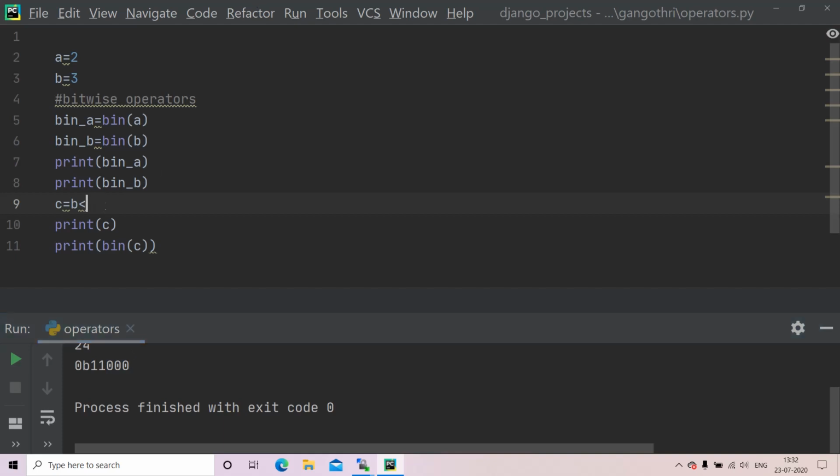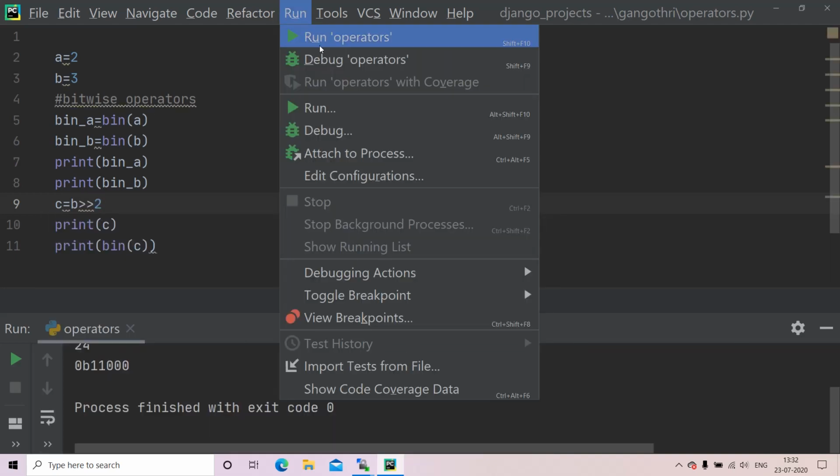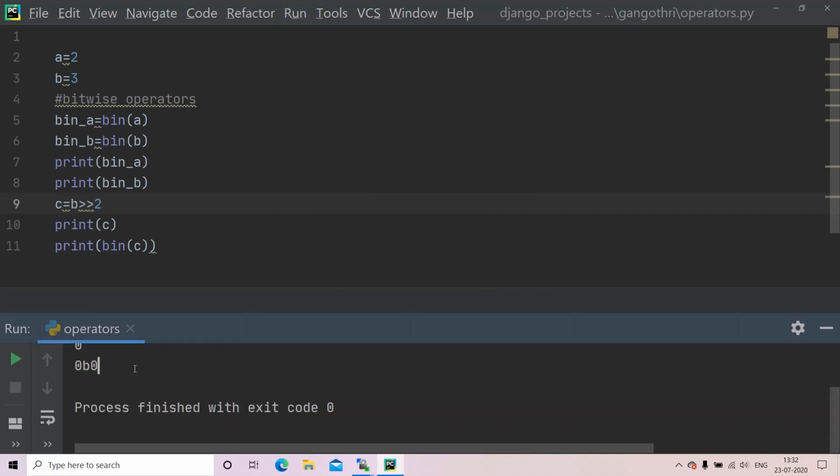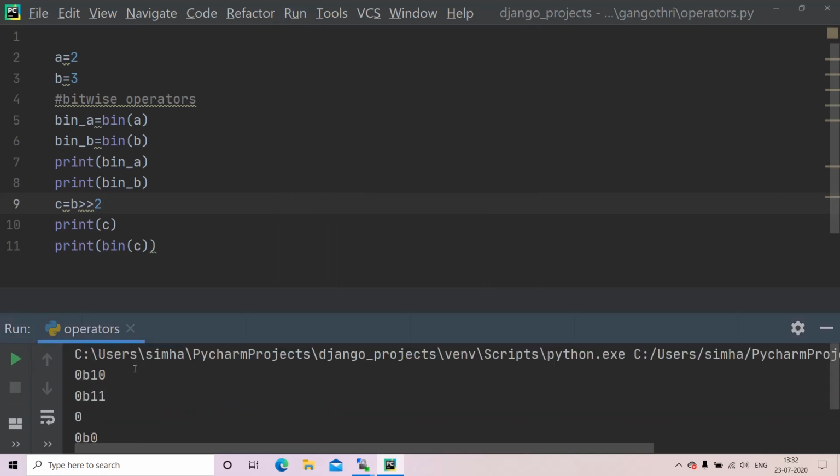And the binary left shift operator also works the same. B left shift 2. Now I'll run my program again, run operators. It will shift the operands, that is 1 and 1, to the left side and fill the remaining values with 0. Okay. This is how all the operators work, and the final operators which make use of all the operators, that is comparison operators, arithmetic operators, bitwise operators, are assignment operators.